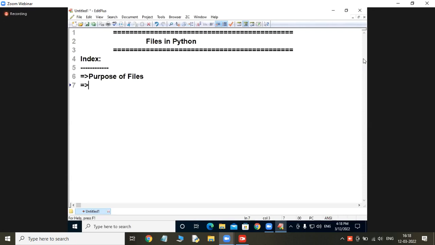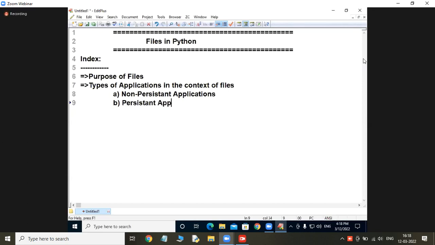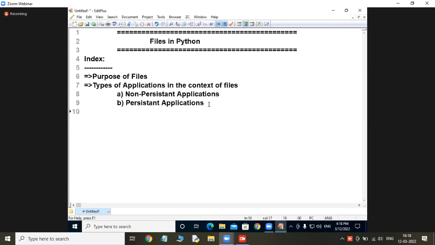Next, types of applications in the context of files. There I am talking about non-persistent applications, and the second is persistent applications.